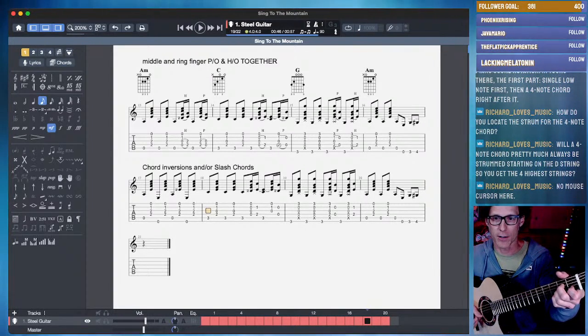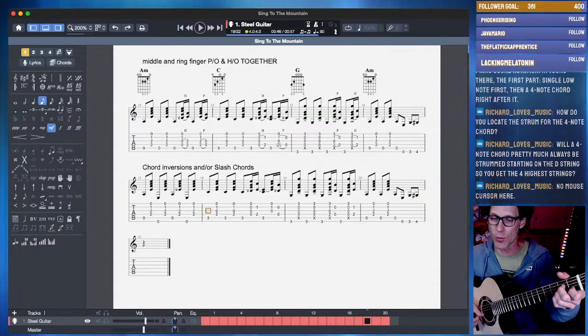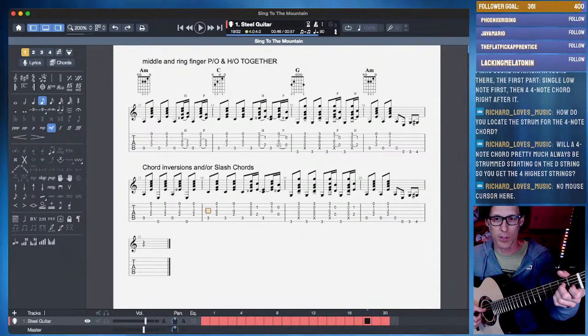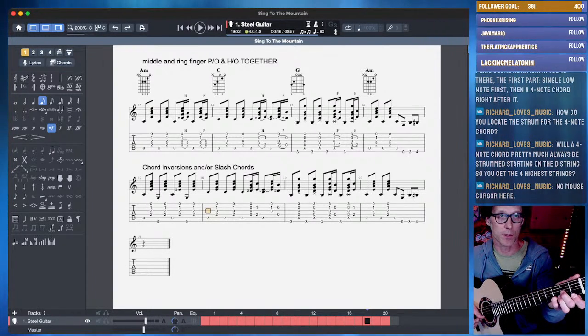And then the A minor is the A string and the highest 4 remaining strings. And if I go to a D chord on the next open string, I might play the bass note on the 4th string and strum the highest 3 strings.